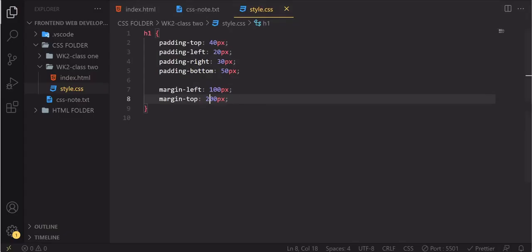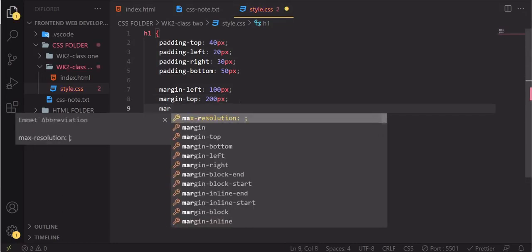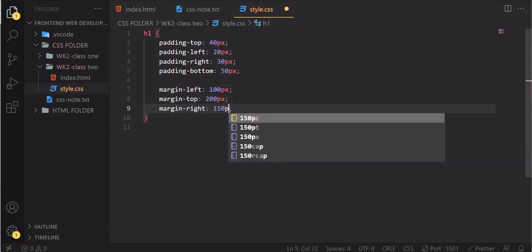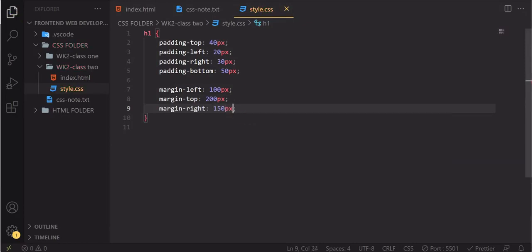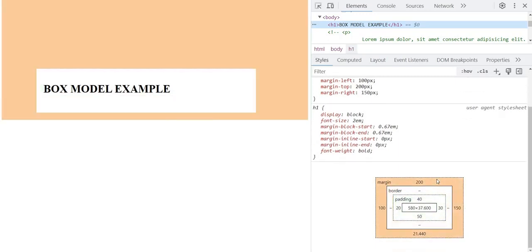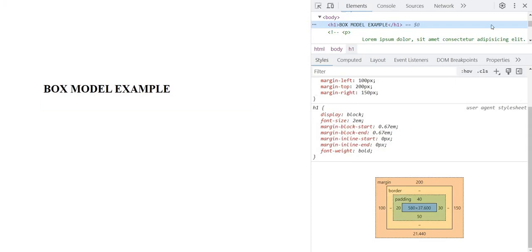Now I can also move it from the right side too. I can say margin-right. Let's say I want to move it 150 pixels away from the right side. Can you see it? If I hover on it now, can you see what we have? I've moved it 150 pixels from the right, 100 pixels from the left, then 200 from the top. So that is how it works actually.